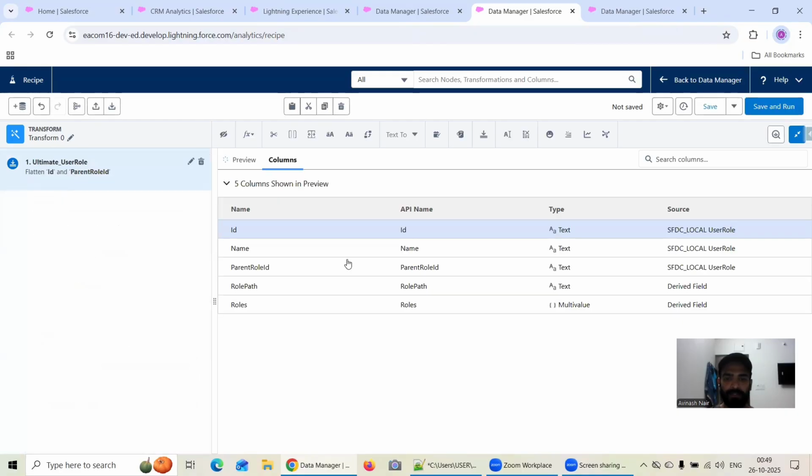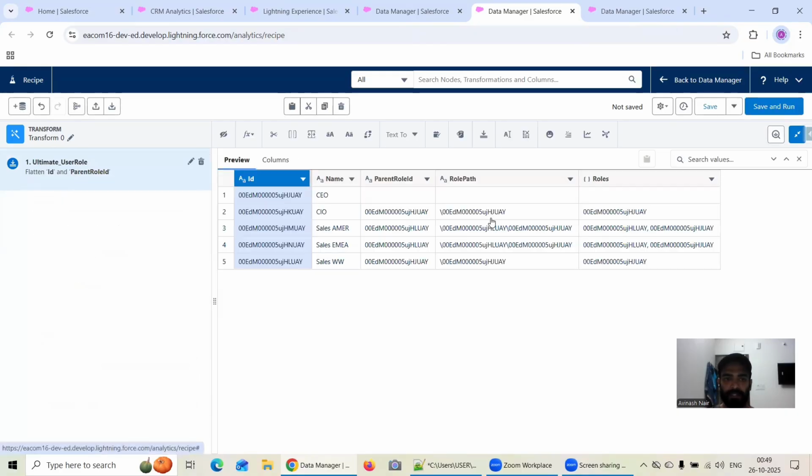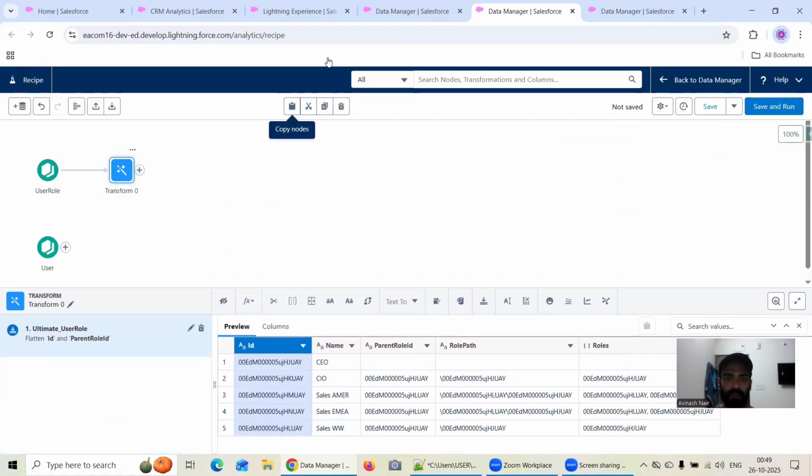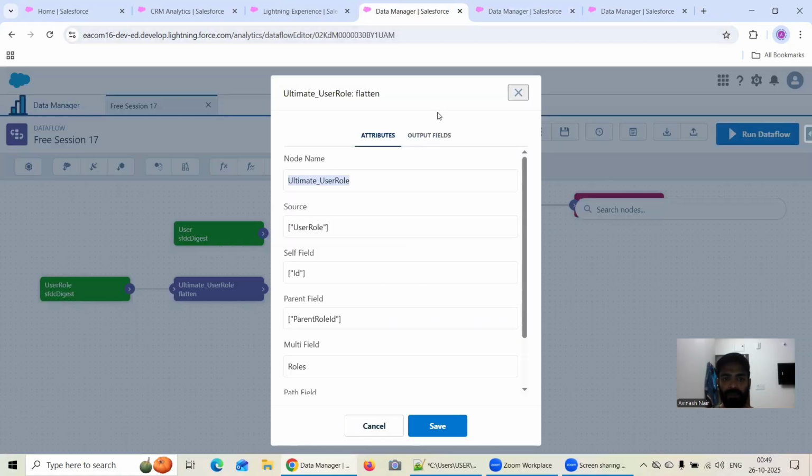Now I will click on apply. Good. So that's the thing. That is amazing. It's done. And I will give a proper name, of course. I will give ultimate user role.